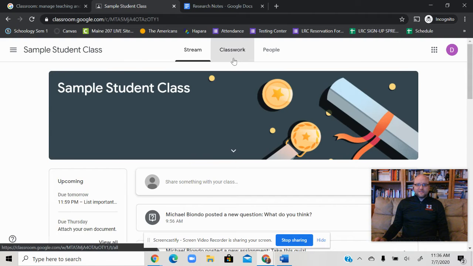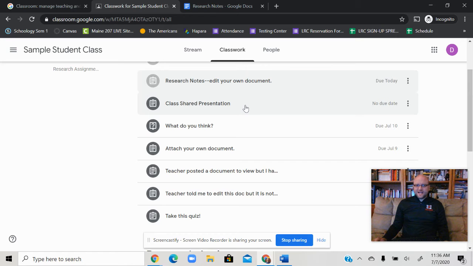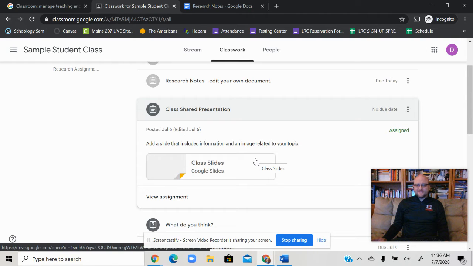The next thing under the classwork tab is a class shared document. This works almost exactly the same way, but this is one that the entire class can edit. Everybody can make changes to it. This can be a doc, a presentation, a slides, a sheet, or a drawing.